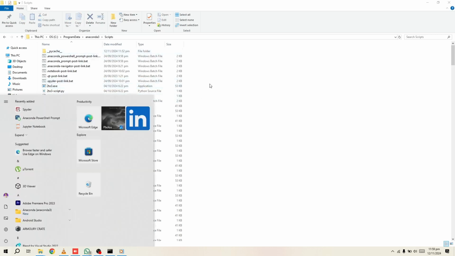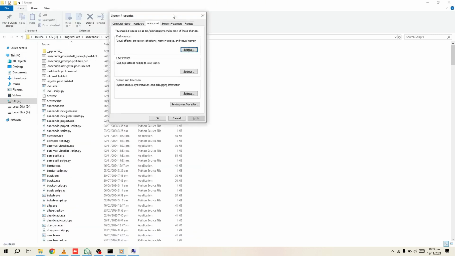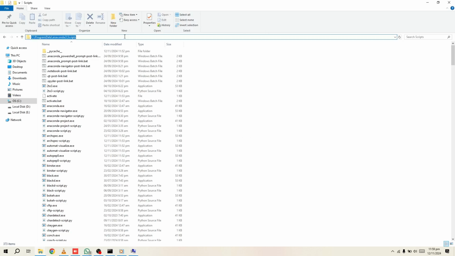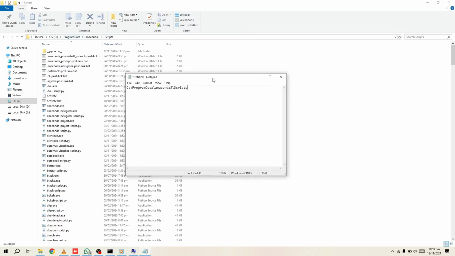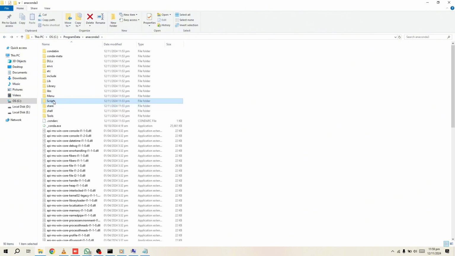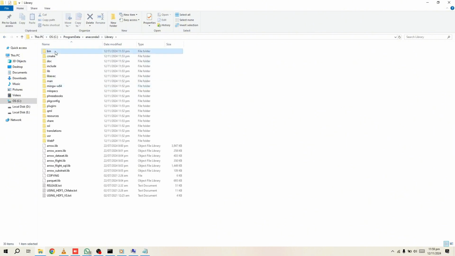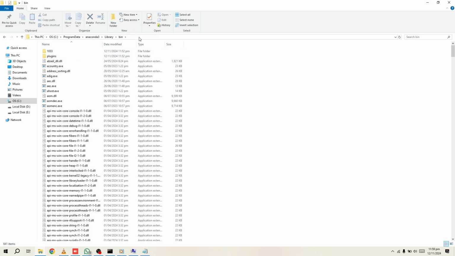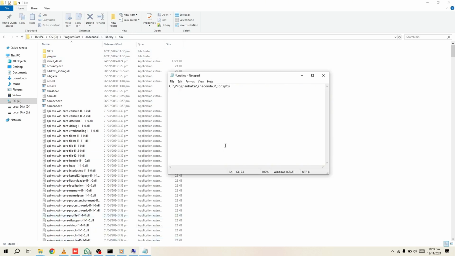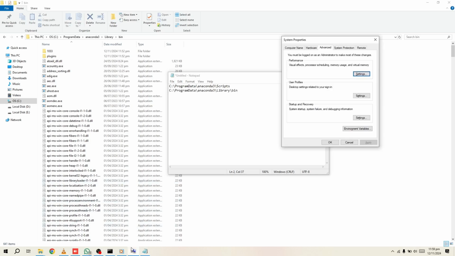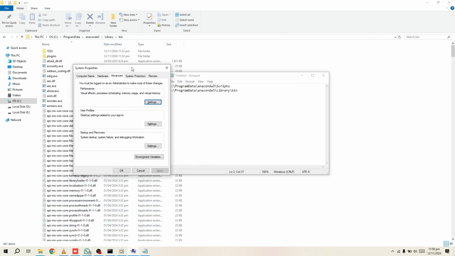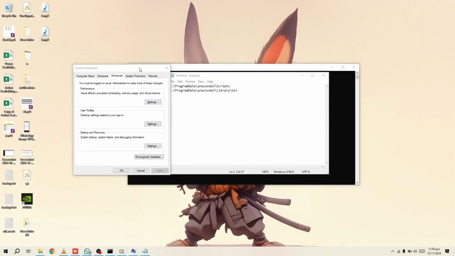Within this Anaconda 3 folder, there are two main paths you need to add to your environment variables. To start, find the Anaconda 3/scripts folder and copy the path. Next, locate the Anaconda 3 Library, bin folder and copy this path as well. With these paths copied, go to your system's Start menu, search for Environment Variables and open it.